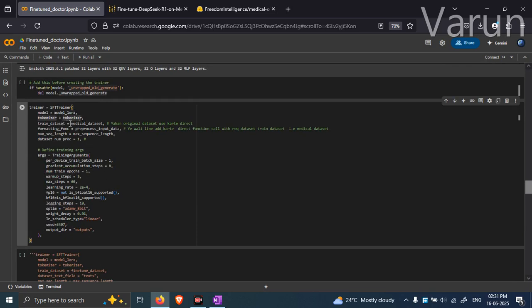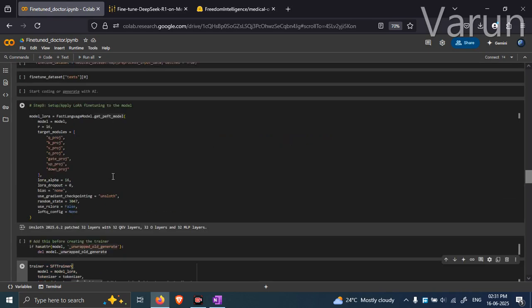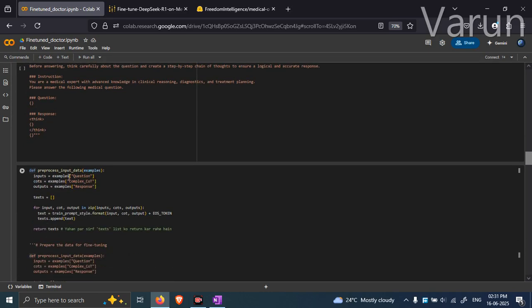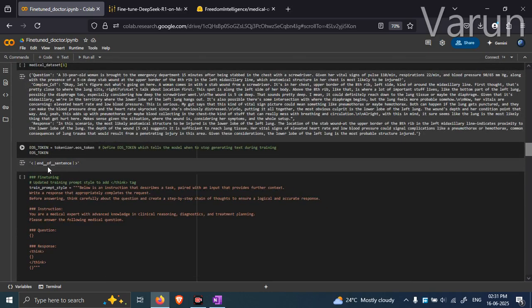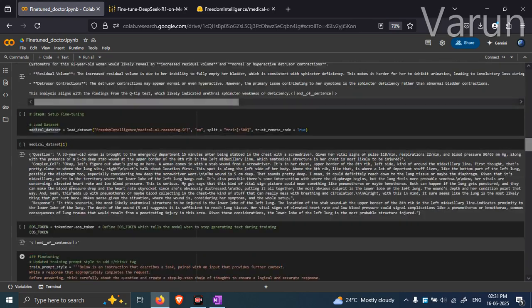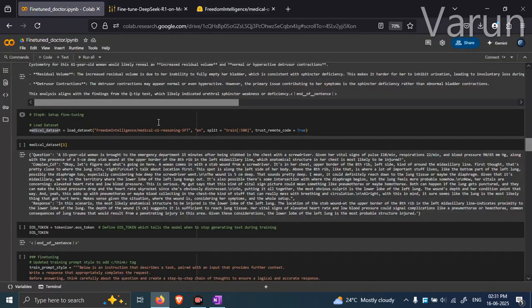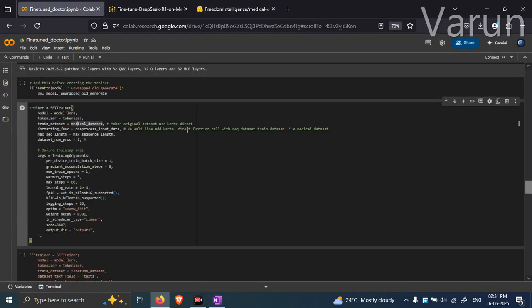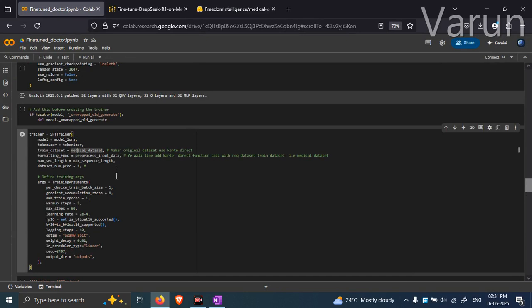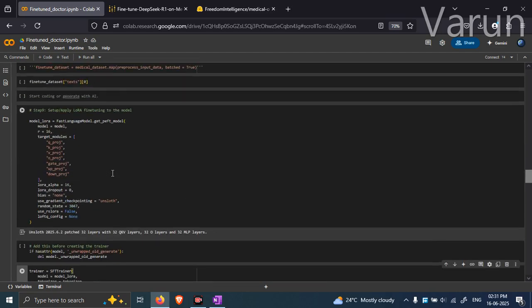Training dataset will be the medical dataset, okay. This medical dataset, we'll be using this function now. So we'll be doing supervised fine tuning on this medical dataset. There will be a formatting function, pre-process input data. Yeah, this is the function which we will be using now.